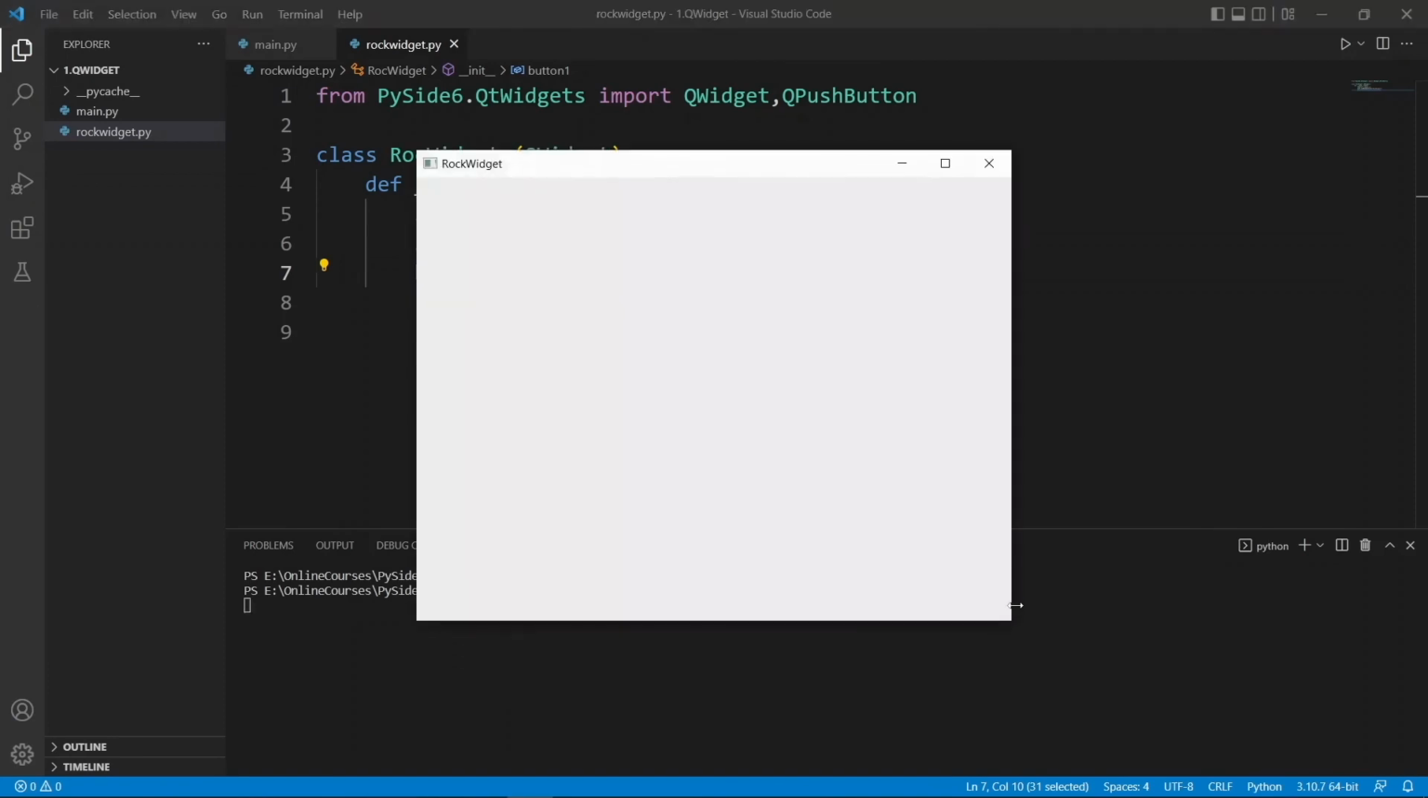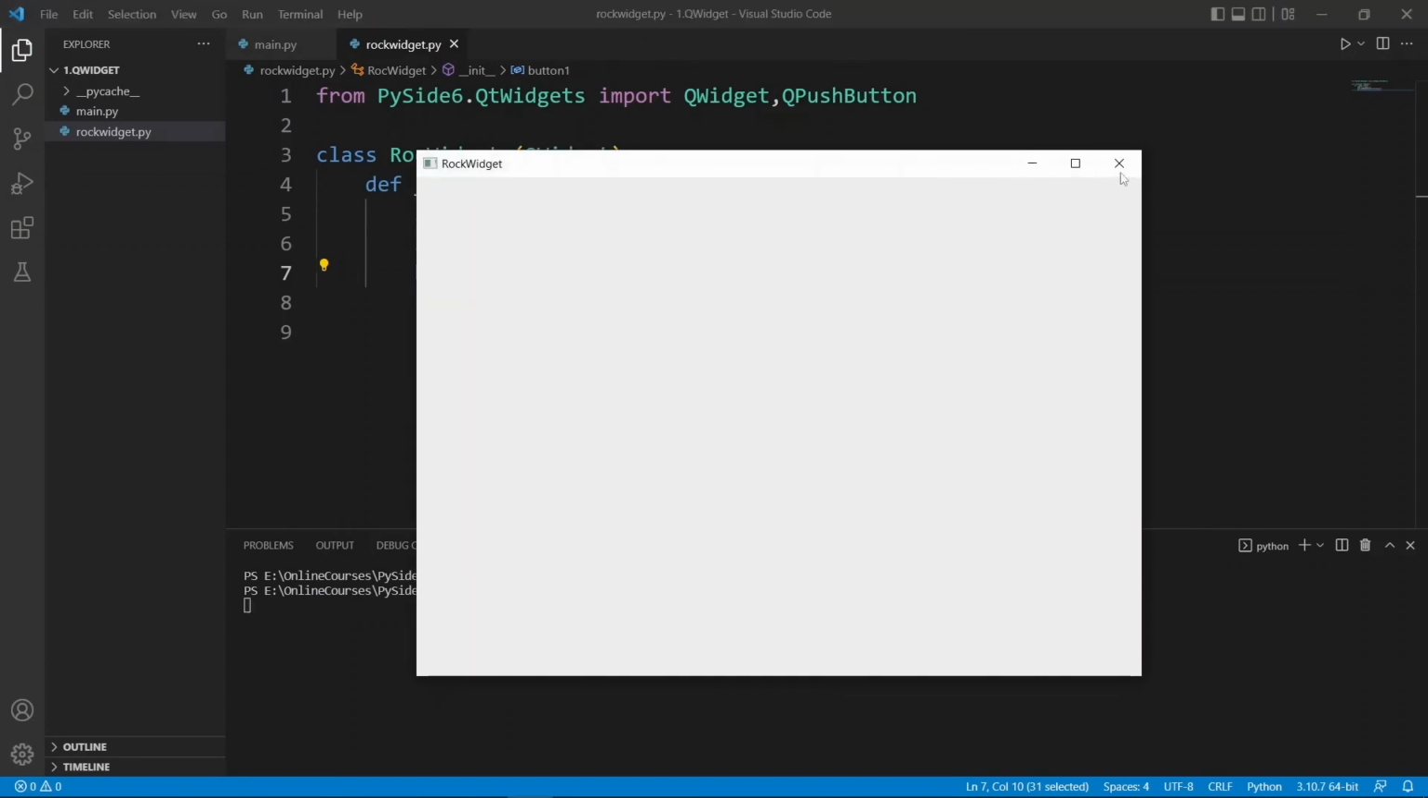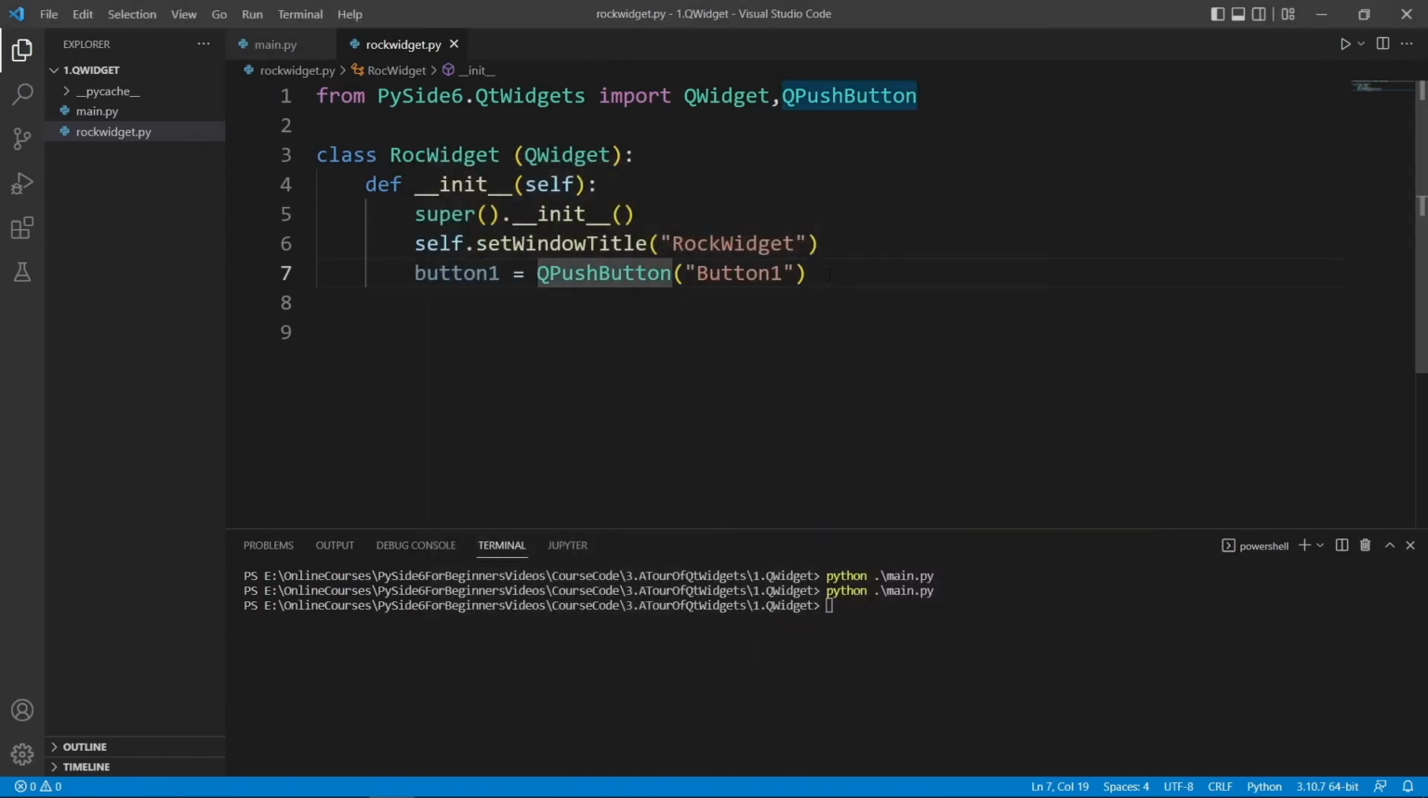Let's try to run. And if we do this, you see that we don't see our button, but we set it up in our code. The reason this is happening is that this widget doesn't know where to put the button. And to put things inside our widgets or our window, we need to use a layout. And a layout is a way, let's try to draw this so that it is really easy to understand.